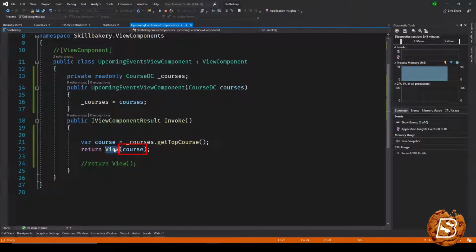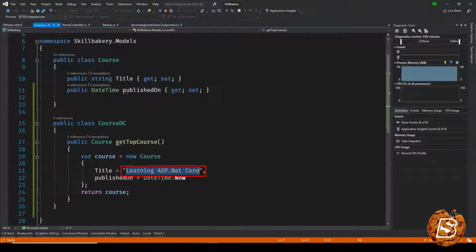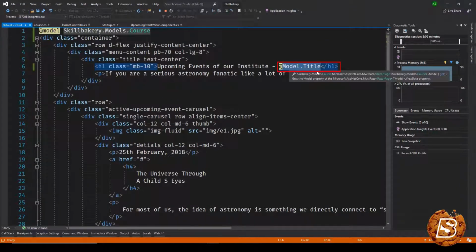Now if I take you to the view, that is the default.cshtml, there you'll see we have this model coming up, and then we have the title of the course as part of the event title. So it says upcoming events of our institute, and then the title of the course is there. And if I show you the title over here, we have learning ASP.NET Core, and here we have the title.